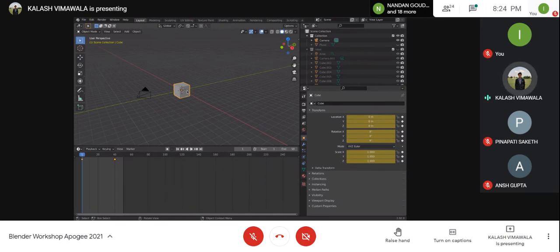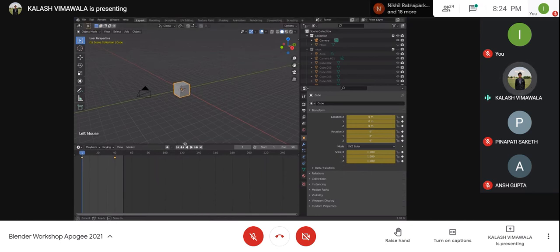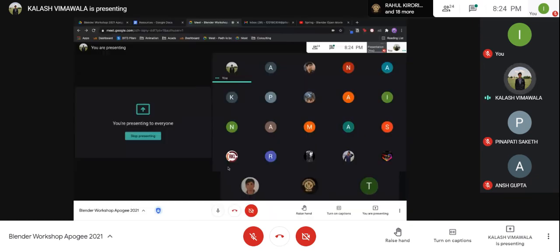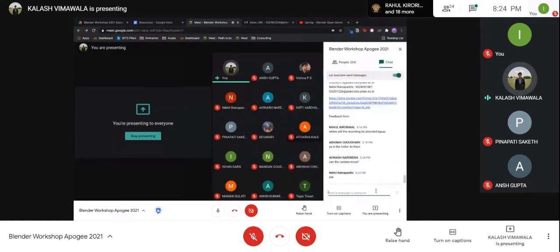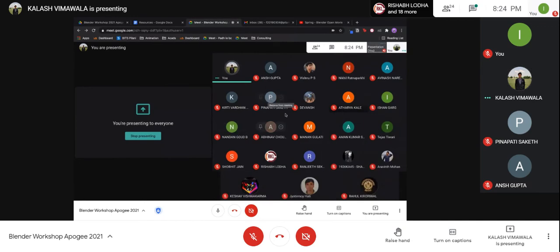So if you want to change the material of this object, you can also change the color of the material of this object using keyframes. All right, so that is the very basics. Yeah, the camera can also move. You can also make the camera follow the motion of the cube if you want.